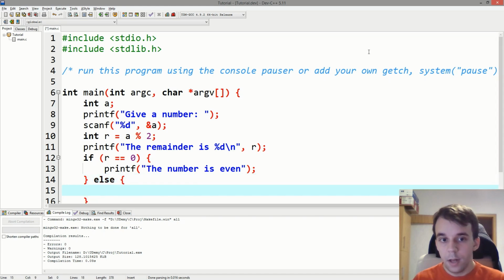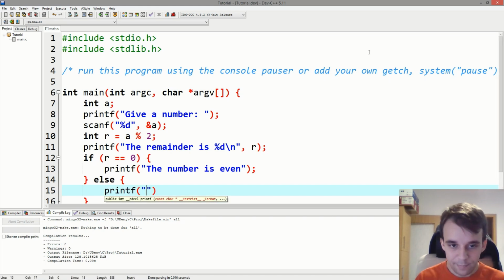Else, well, the only other result would be 1, because if you divide any number by 2, you either get a remainder of 0 or a remainder of 1. You cannot get a remainder of 2 or 3, it doesn't work like that. So you can just print out that the number is odd.